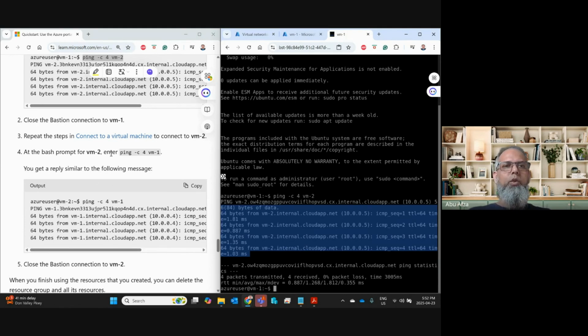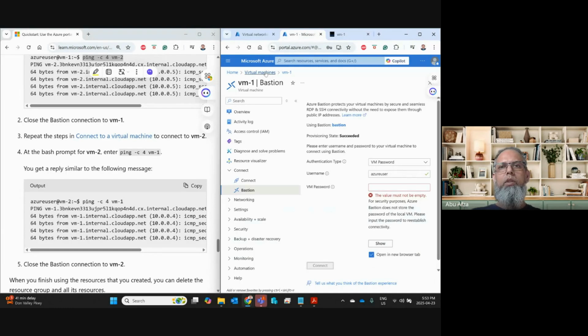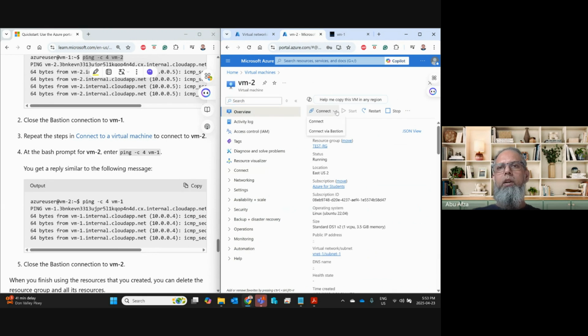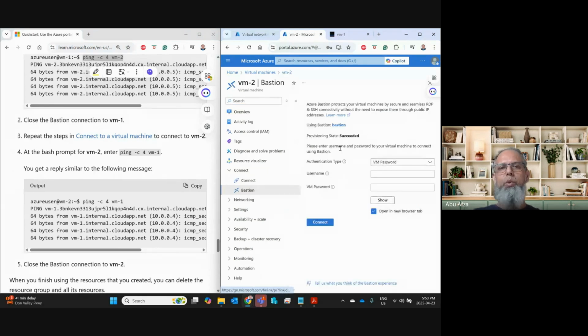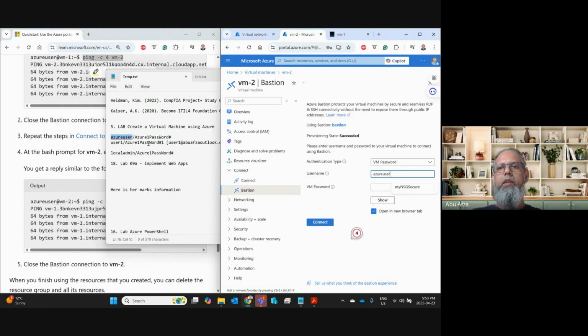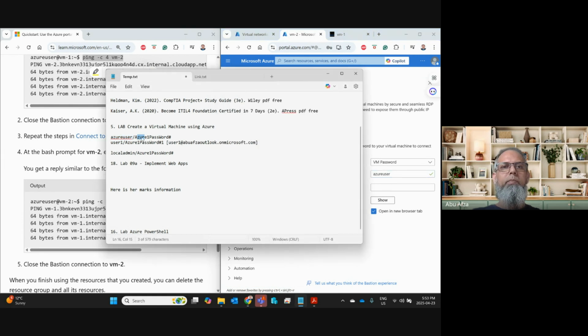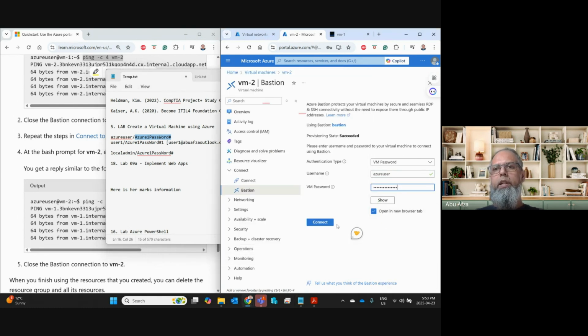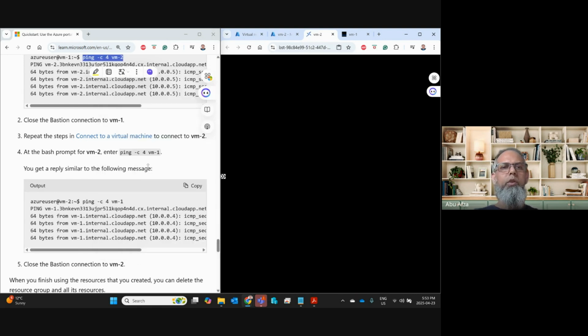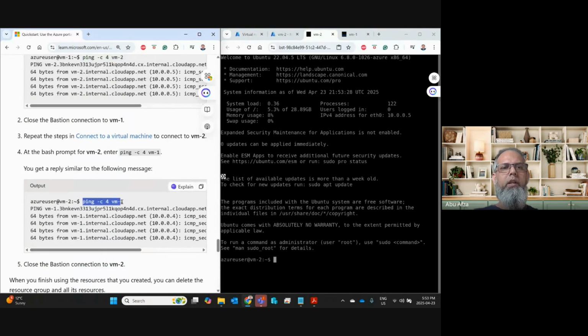Again, let's go to VM2. Let's go to virtual machine 2. And the same way, let's try to connect from virtual machine 2 to virtual machine 1. We already know the username. That is our username, and this is our password. Let's paste it in here and connect with VM2. When we are connected, we want to try to ping our VM1 from VM2.